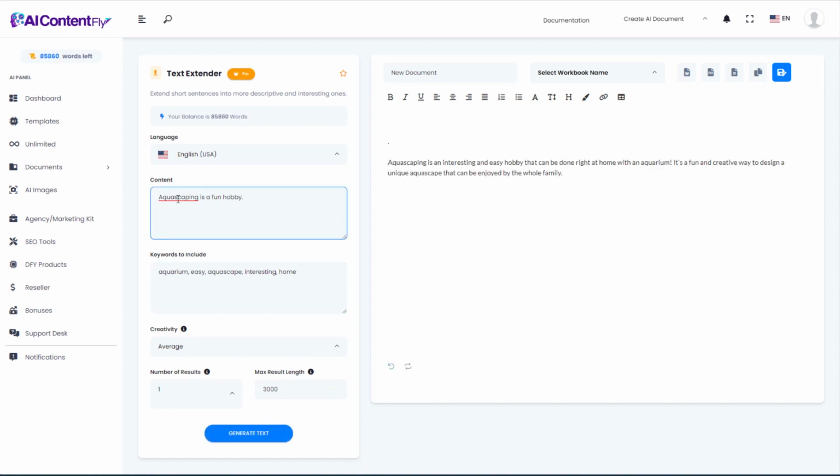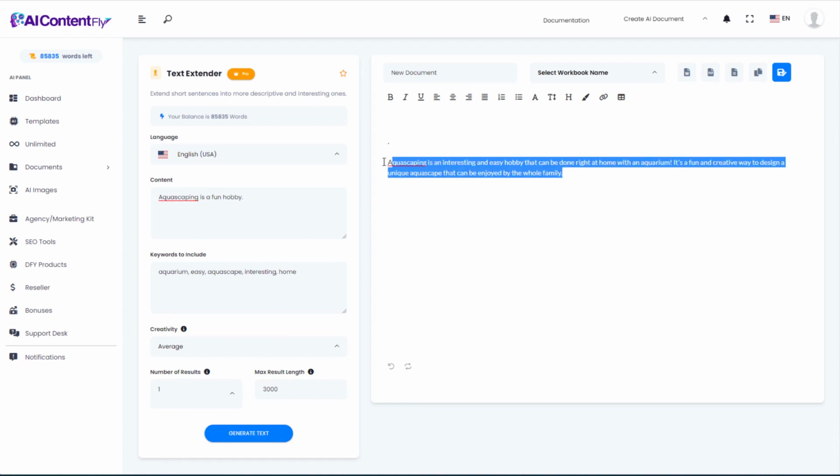Okay, so it took this short, this was 1, 2, 3, 4, 5 words, right? Aquascaping is a fun hobby. And it expanded it to say aquascaping is an interesting and easy hobby that can be done right at home with an aquarium. It's a fun and creative way to design a unique landscape, aquascape that can be enjoyed by the whole family. Brilliant.